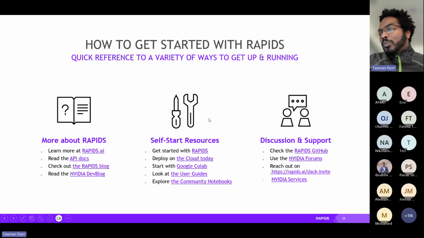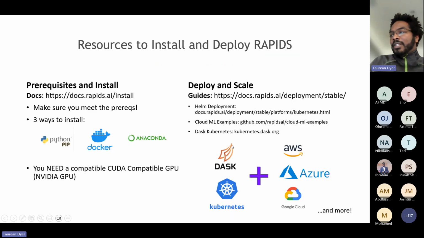Okay. So please do check out our Getting Started with Rapids. We have a whole deployment section, and we're going to go through it, and we have community notebooks. But we also have places for you to discuss. We're going to deep dive into them a little bit right now.